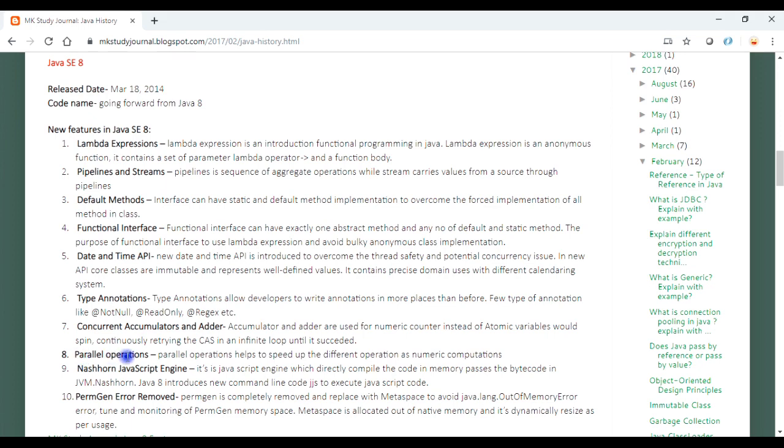The next thing is the parallel operation. So parallel operation helps to speed up different operations such as numeric computation. As we know, parallel operation, we can add a parallel operation in the stream. So using the parallel stream we can perform the operation in parallel.